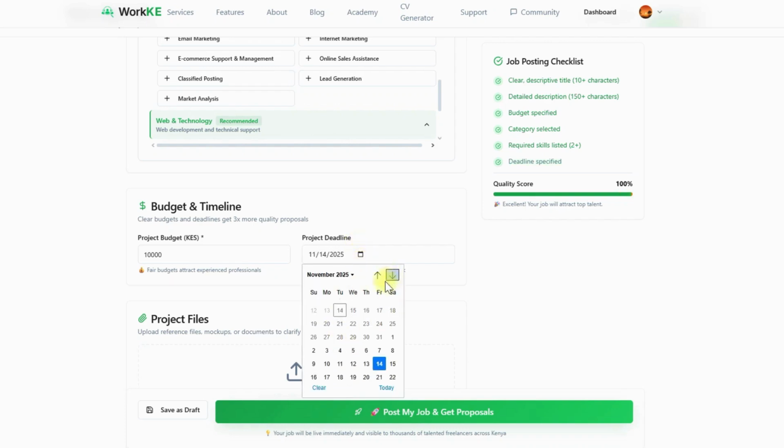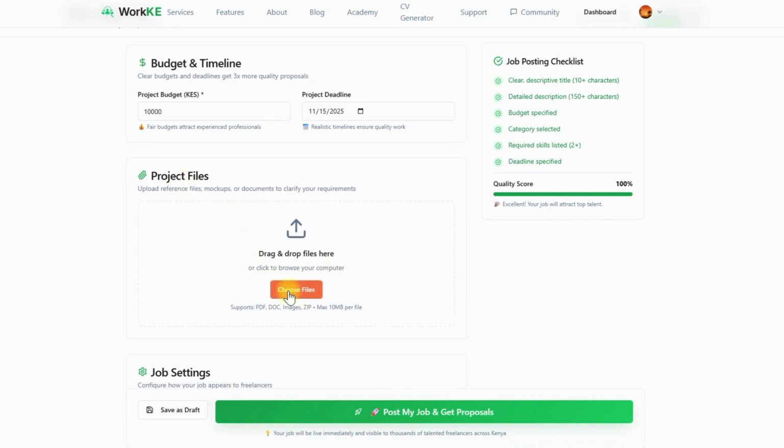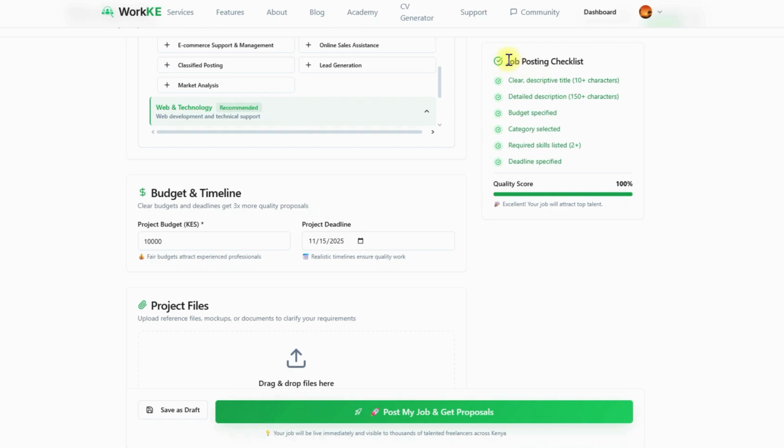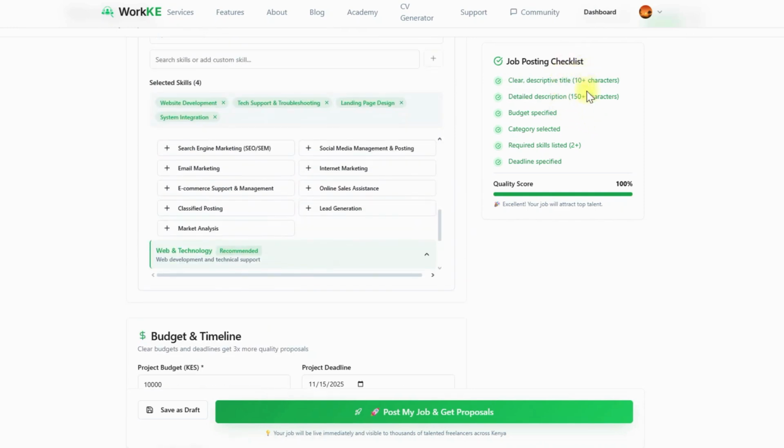So here maybe I can put, I'm giving these people a whole month, so maybe up to next November 2025. If you have any attachments, you can just come and click on this, and that will take you to your local directory, where you're able to pick the file that you want to attach. If I only need to have proposals sent to me from verified freelancers and cyber cafes, then I can also tick here. But if not, I'll leave it open. And as you can see, we have everything checked out from this job posting checklist.